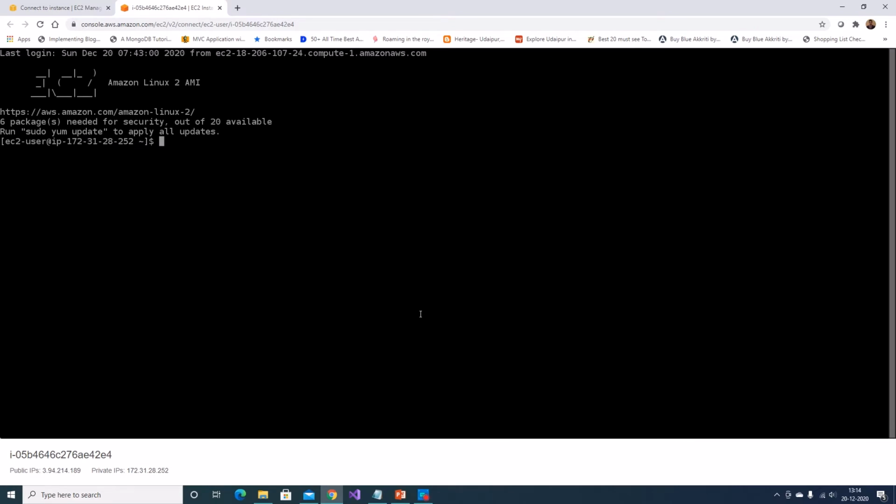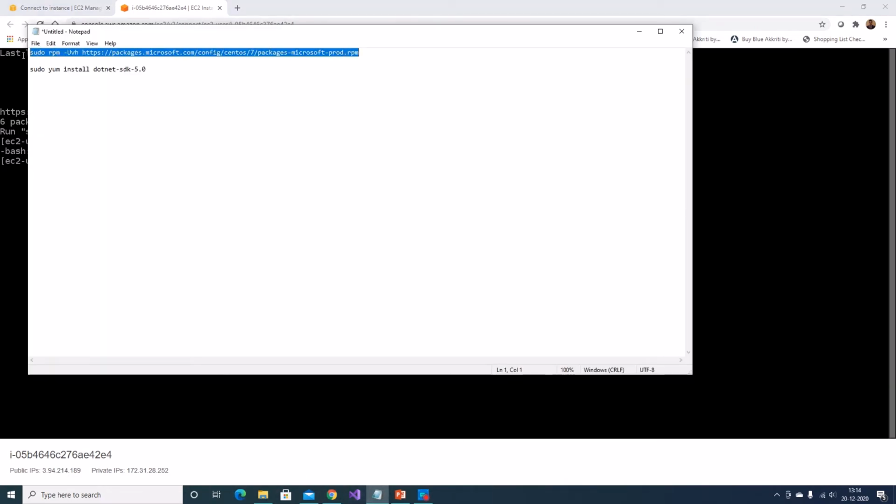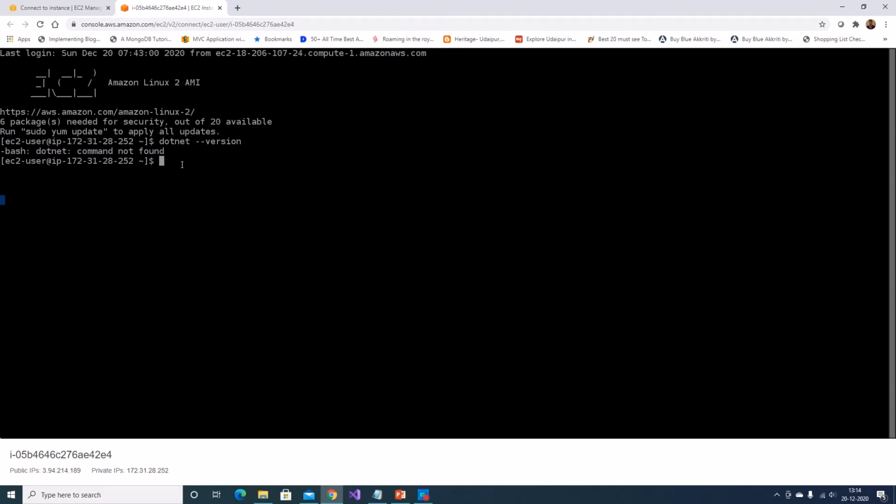Right now I have a very bare bones instance, so it has the Linux image, but it doesn't have any tools and all which we want. So suppose I want .NET to be installed. If you see, .NET is right now not installed on this machine. So what I can do is I'll just install .NET on this machine using sudo.